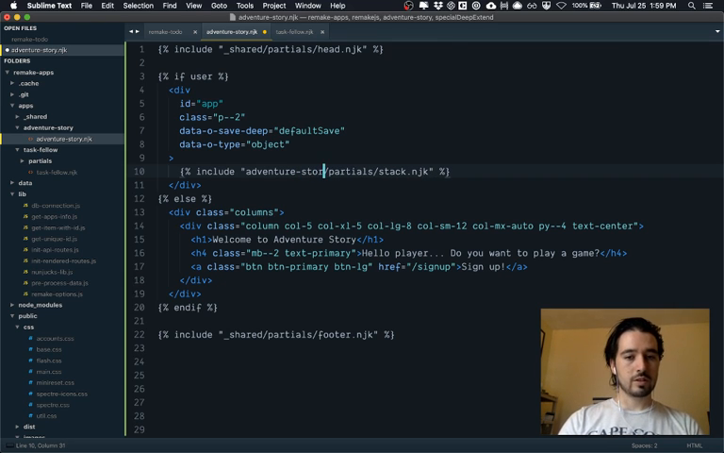So it's called Adventure Story. I almost did Adventure Pack. So it's going to be Adventure Story and then partials. And then we're just going to call that story.